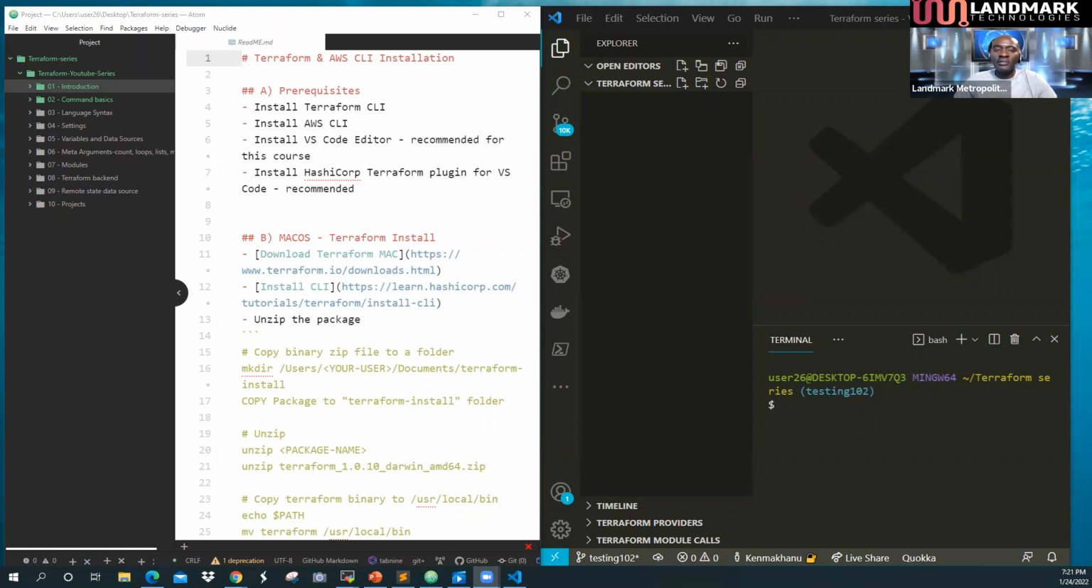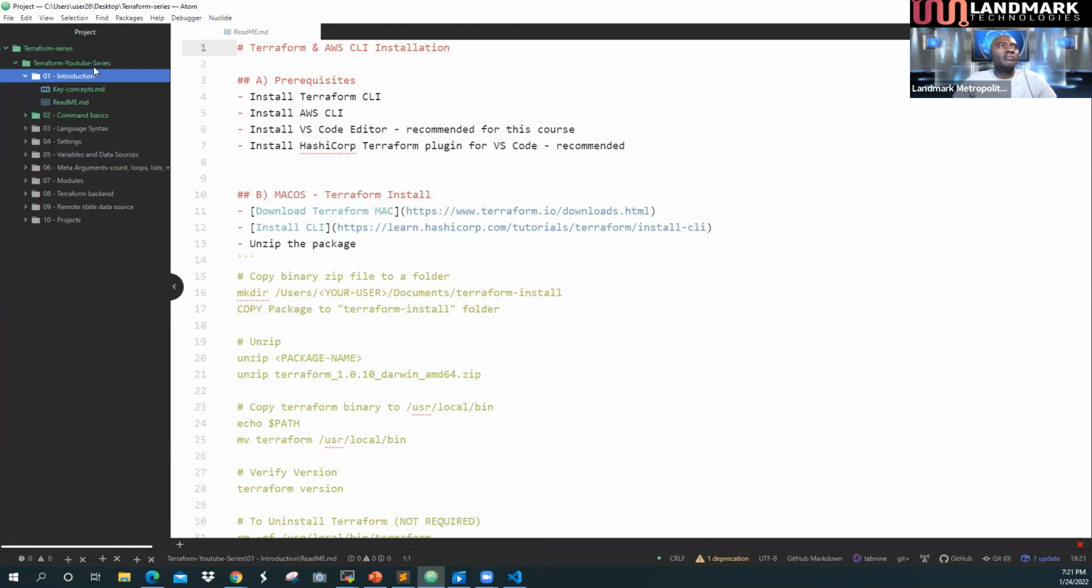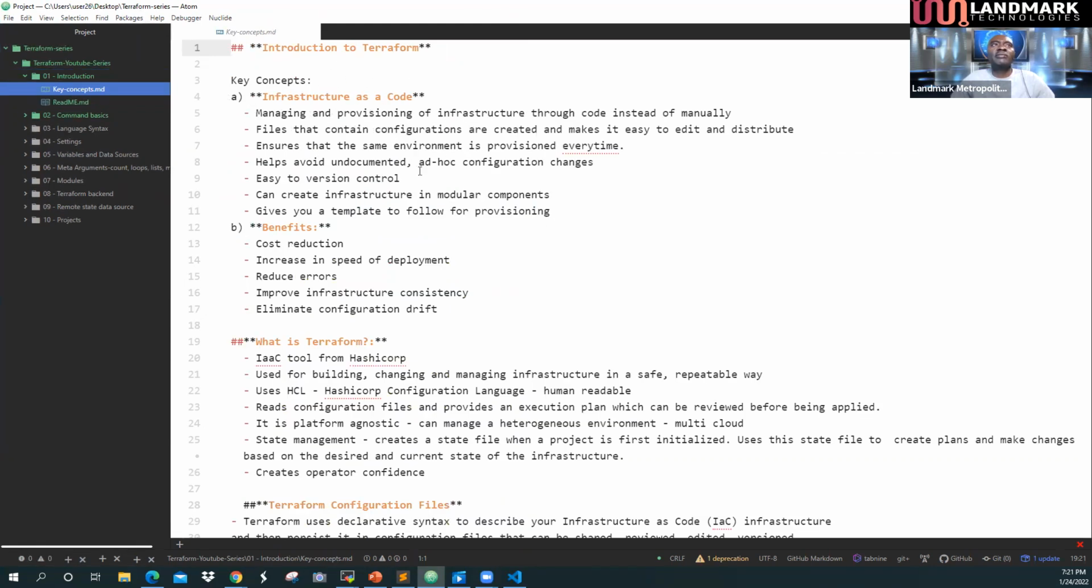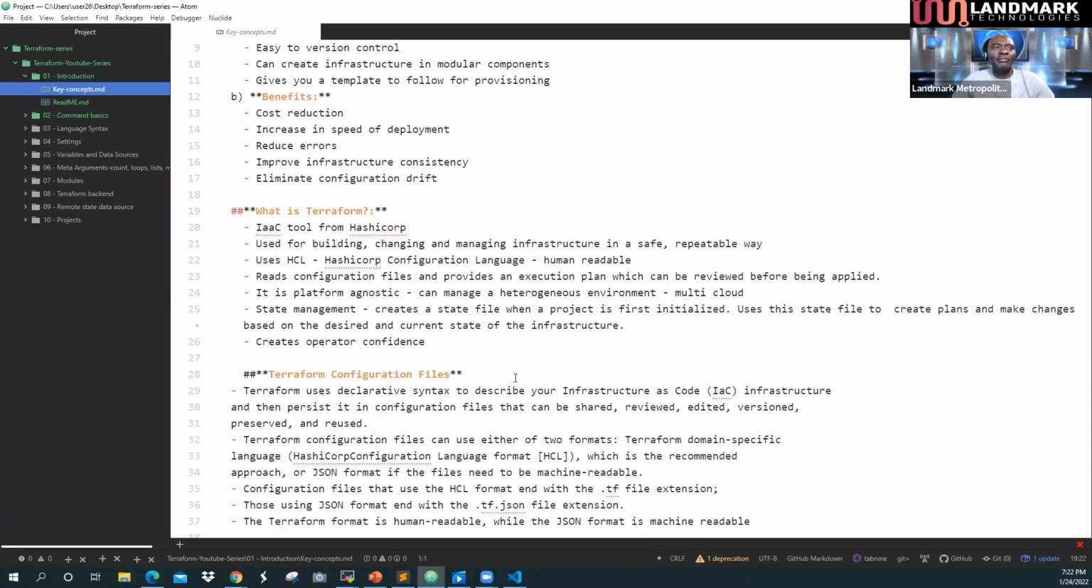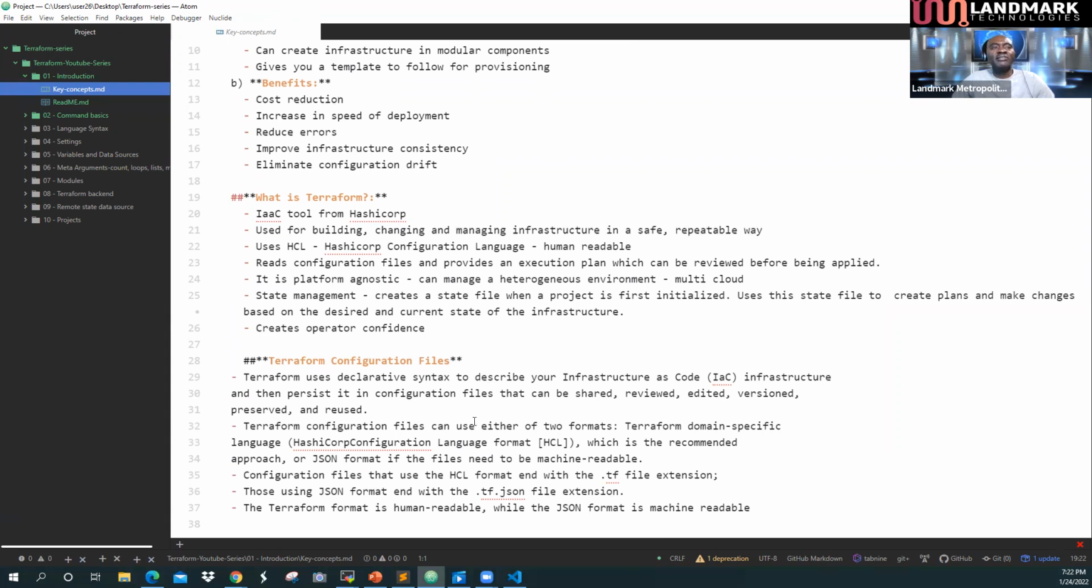Following last time, we looked at the introduction in terms of the Terraform key concepts. We looked at what infrastructure as code is, some of the benefits that Terraform offers, and we equally looked at what Terraform is and the configuration files. The configuration files are something that we're going to look at at length today. So we covered a lot.